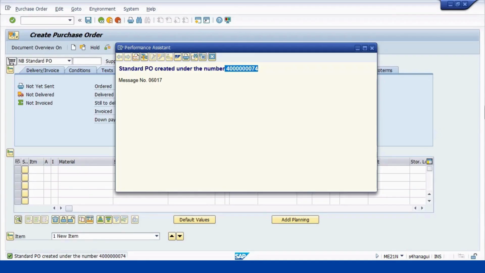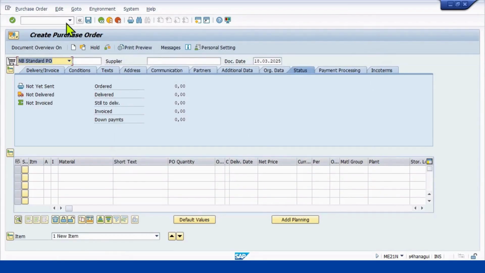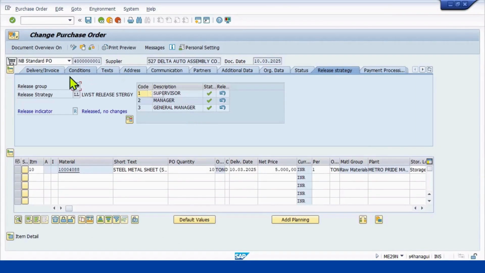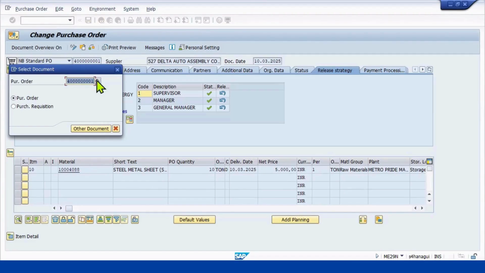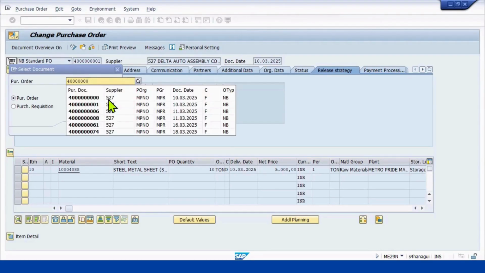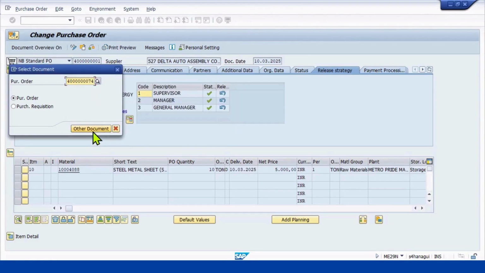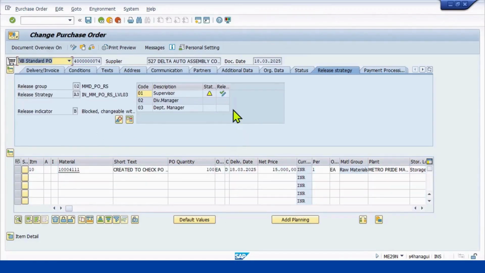Control C. Just go to ME29N. Saved it. /NME29N. This is individual approval. You can just go and approve a single PO. This is some other PO. We will just go click on purchase order, other PO, enter our PO, Control V. Okay, there's a space has taken. Just remove the space. What was the PO? 74. Okay, press enter. See here, release strategy is activated.